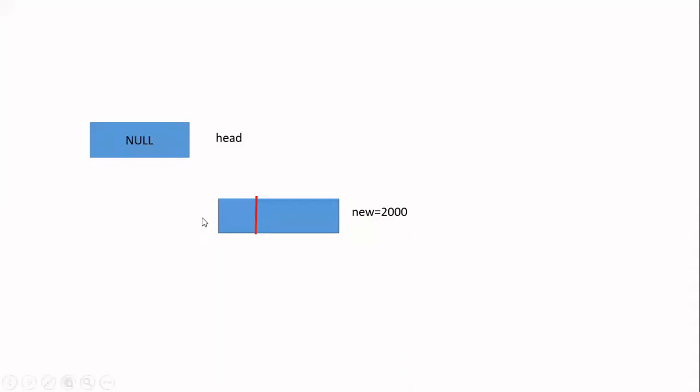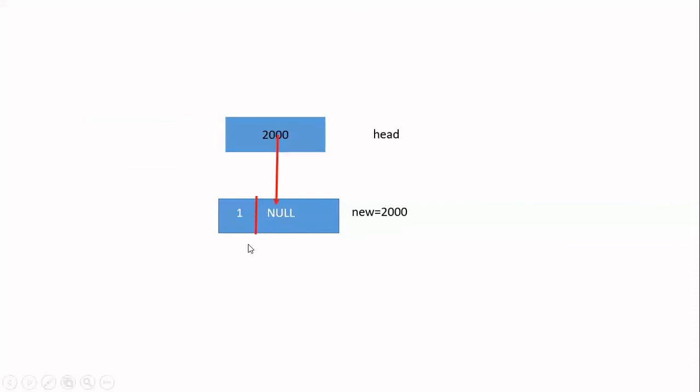I am giving the name as new, that's all. Now let us see the code for this. Before that, after you allocate the memory, then you have to store 1 in the data field and null in the next field. Why I am storing null in the next field is, this is the first node I am creating. It is not going to point to any other node. So in link field, I am going to store null. Okay, now let us see steps for this.